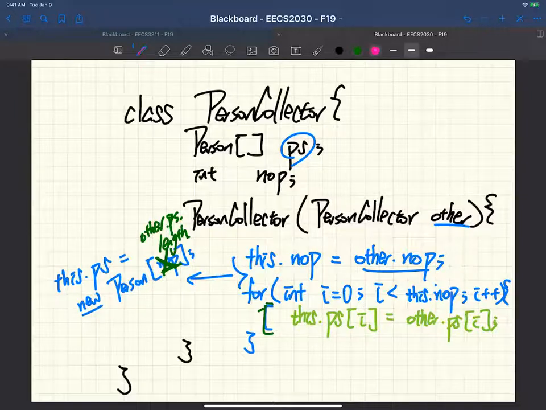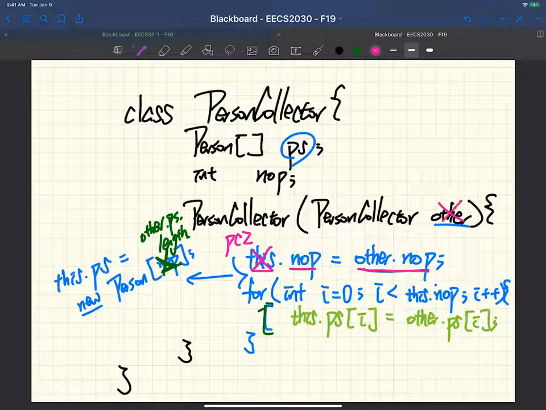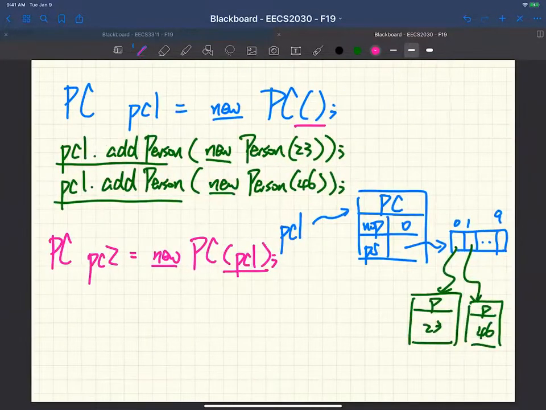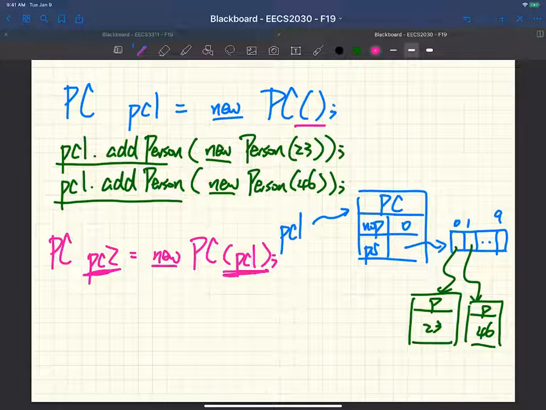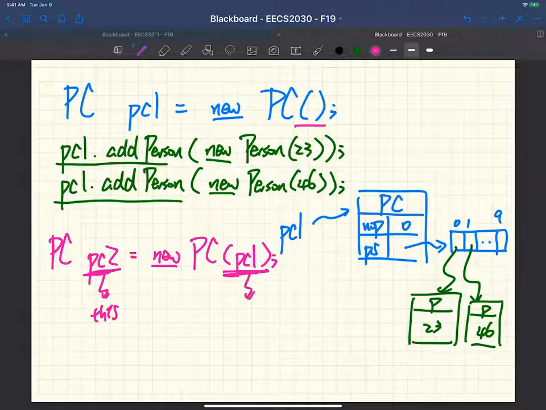What it will do is, for PC2, you can think about this over here as PC2. That's the object that's being manipulated. So PC2.NOP, you can think about that this is going to be PC2, and other is going to be PC1. Why? How do I know it? Because PC2 is the current object that's being created, and PC1 is the argument. That's why I said this will be PC2 versus other.